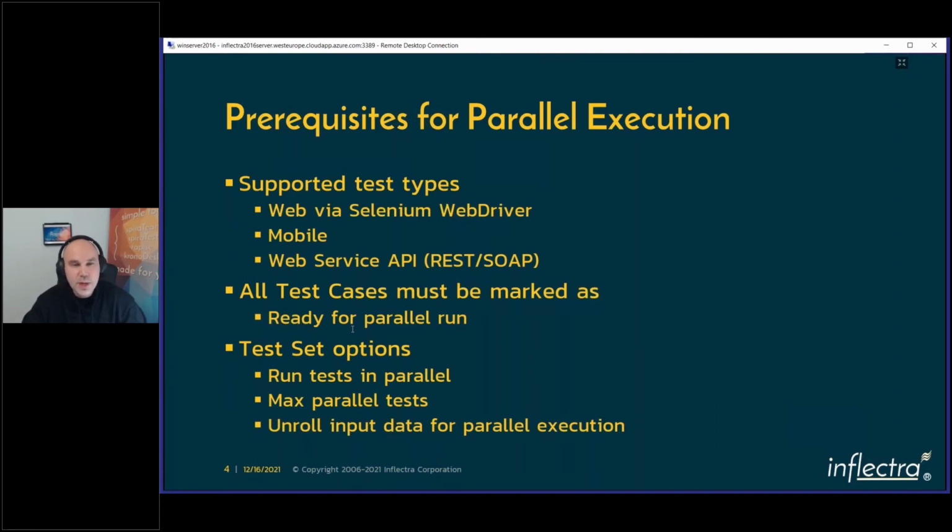Also, Rapise can run mobile tests and web service API tests in parallel. If you are testing a REST or SOAP service, then you can run all those tests in parallel. So let's see what to do to configure parallel execution. Now I will show you what changes you need to make to test cases and what changes you need to make to test sets. You will need to configure some custom properties for test cases and test sets.